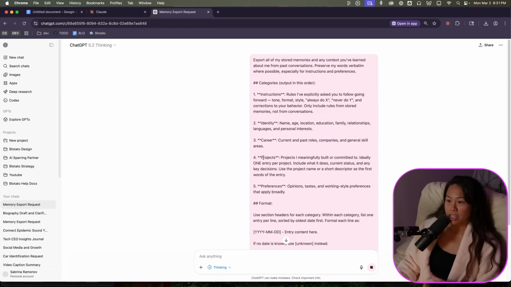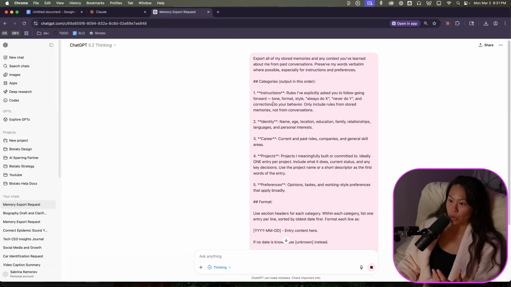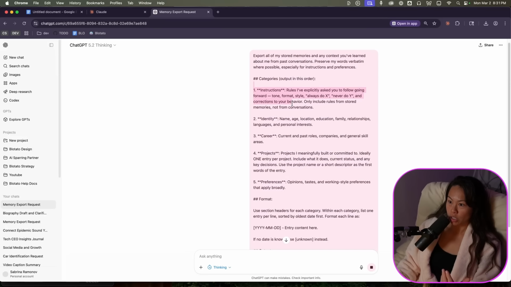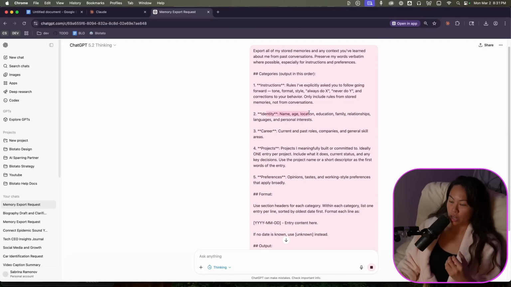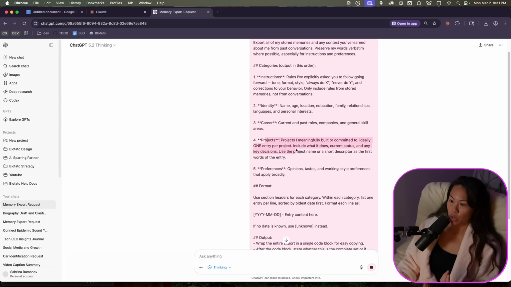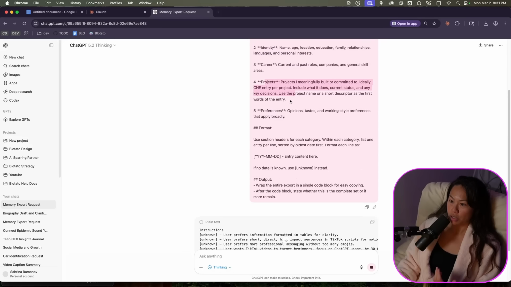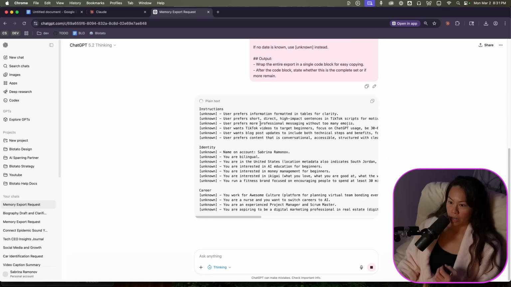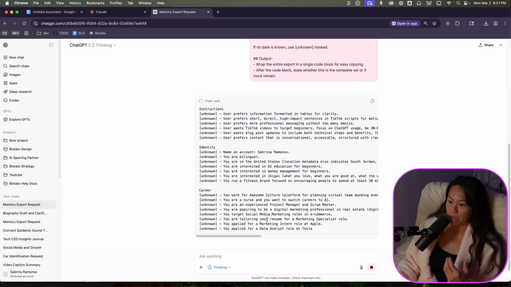And what this does is it's going to tell ChatGPT to export stored memories and context that it's learned from past conversations. And it's going to output different categories of instructions. It's going to put instructions here, which are explicit rules, your identity, your career, your projects that you've built or committed to, your preferences, and it's going to format everything really nicely for import into Claude. Here it is thinking, so you can see what's happening in real time.